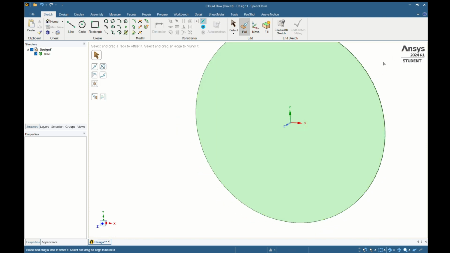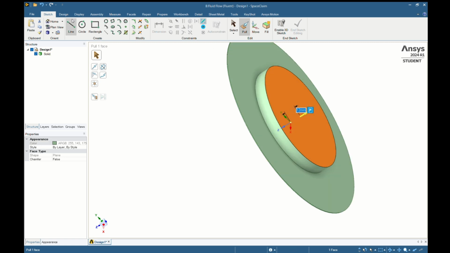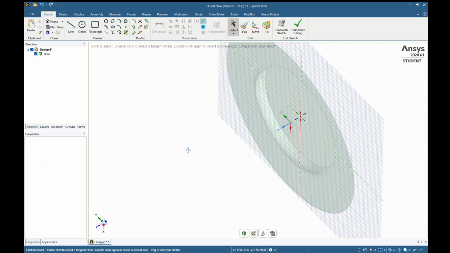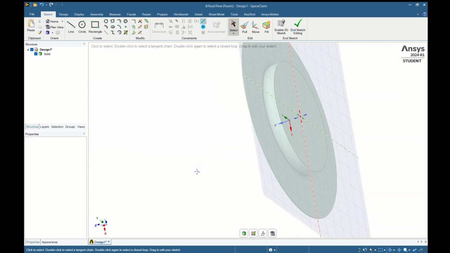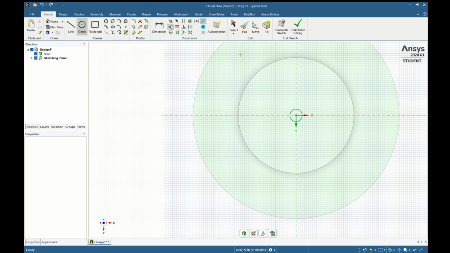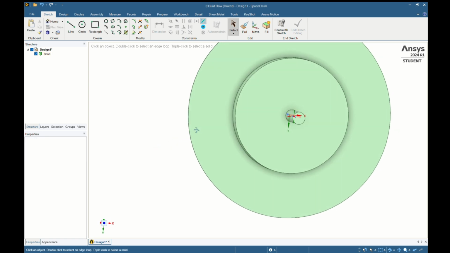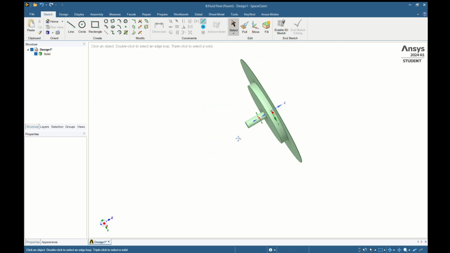There you can see our drawing is on the backward plane. Just pull it 35 mm, and it's created. Again come to sketch mode and draw a circle of 12 mm and pull it 35 mm. Here our model is ready on which we are going to simulate.